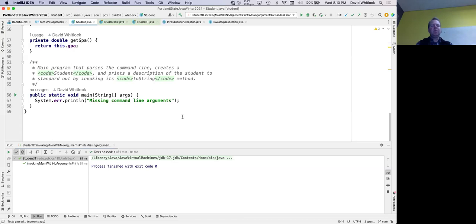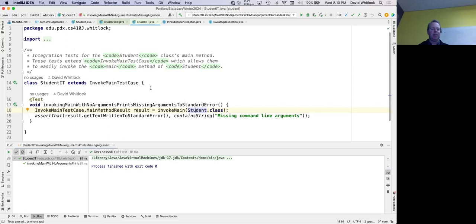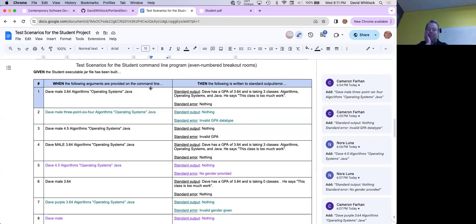Okay, so given that we have this framework for writing integration tests that exercise the command line main method, where should we start writing tests for our main method? Knowing that there's some validation and functionality in the student class that we may or may not need to retest with the command line integration test, what would be a good first test of our main method?